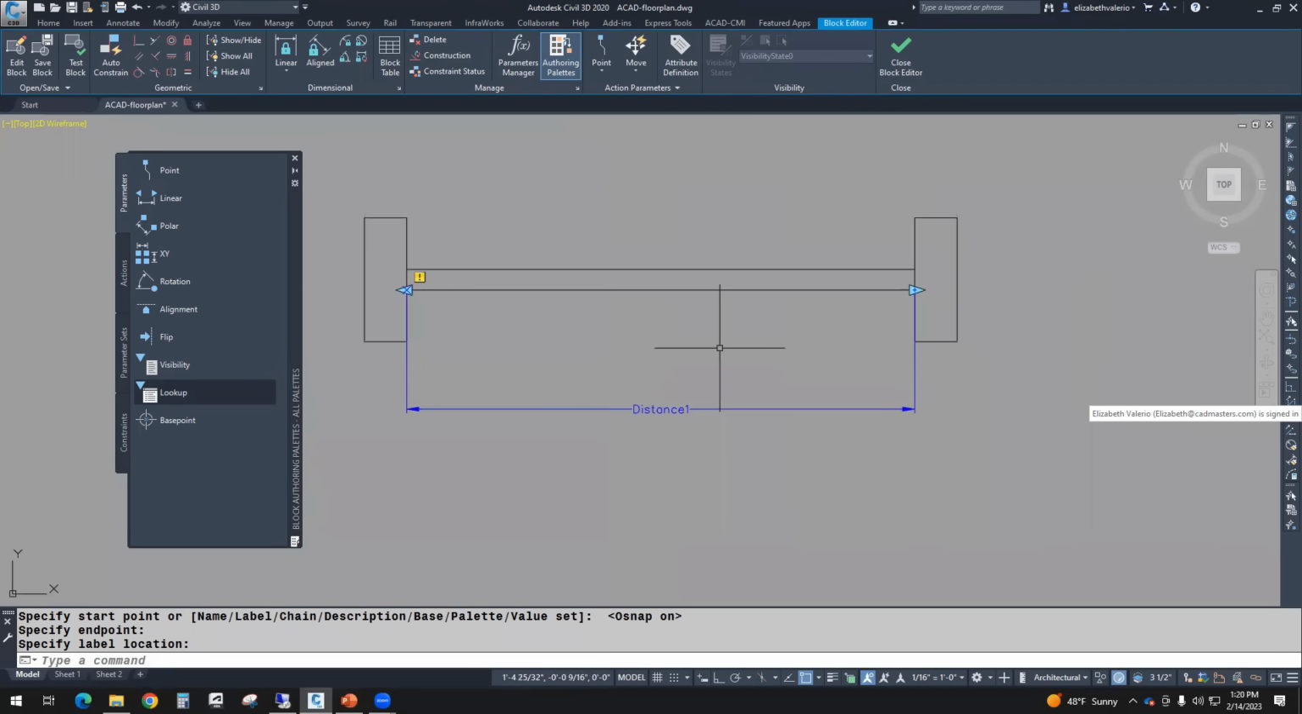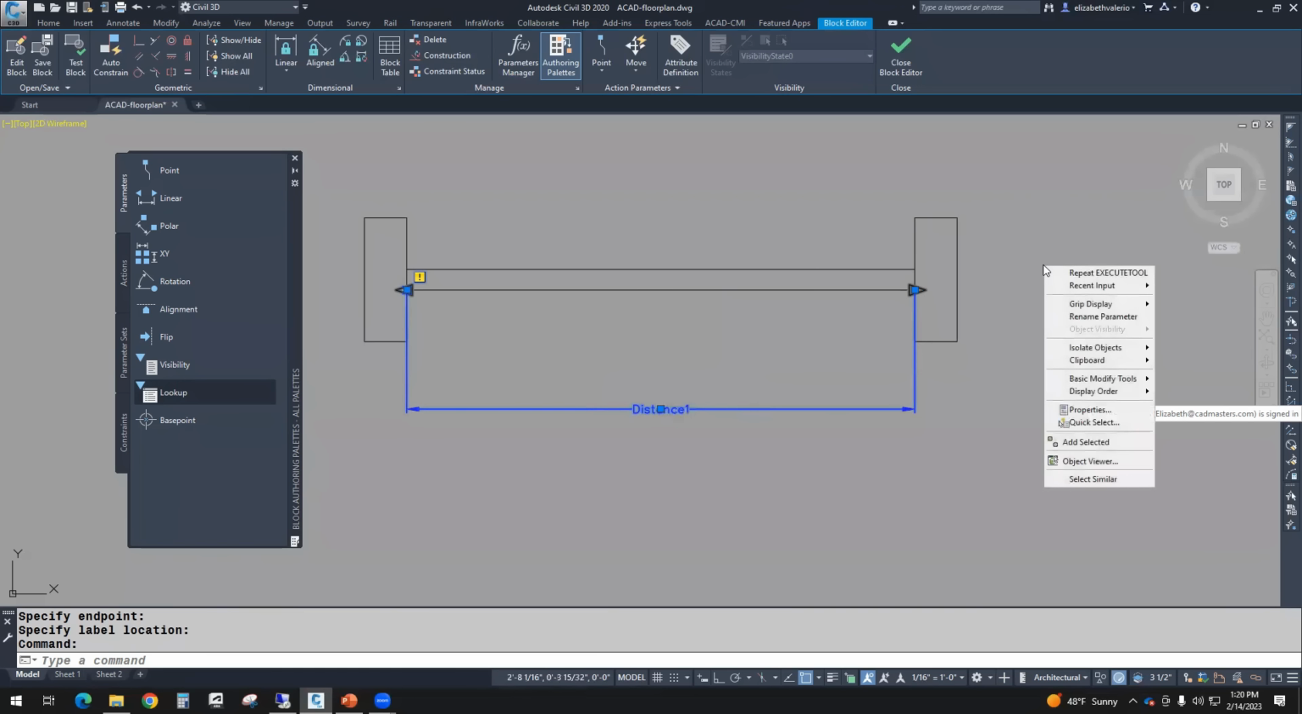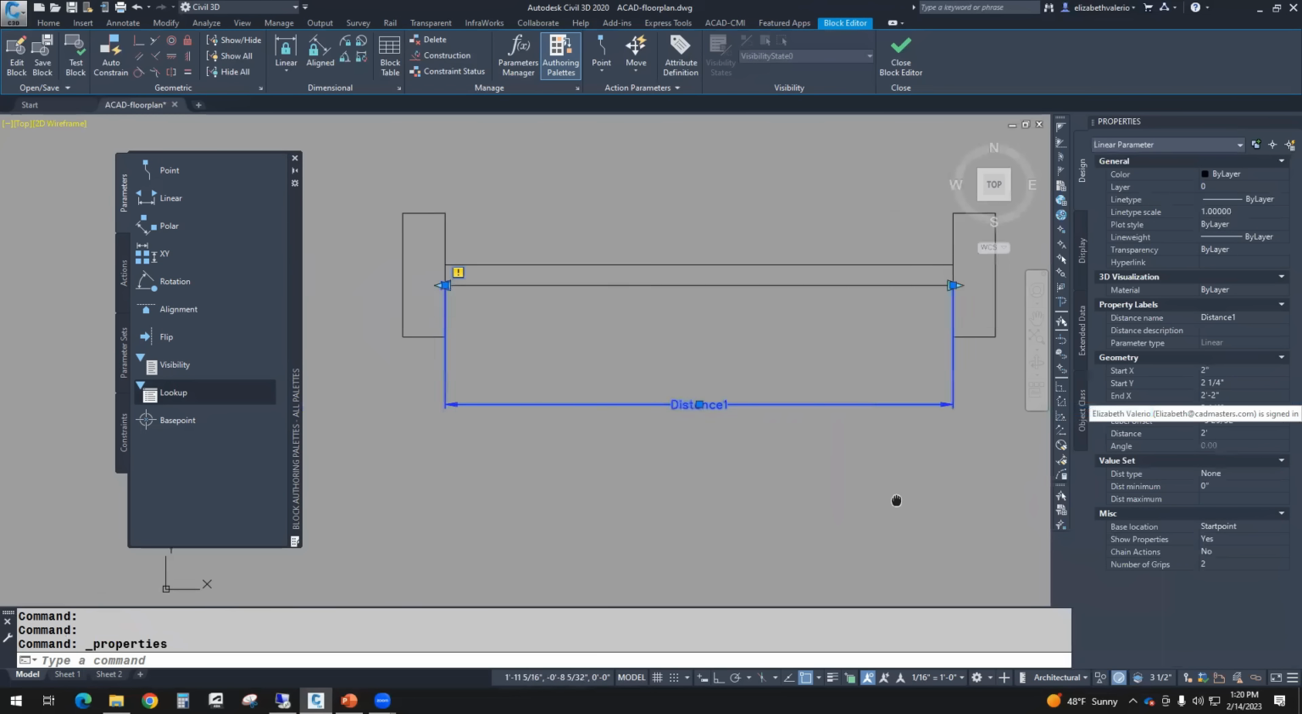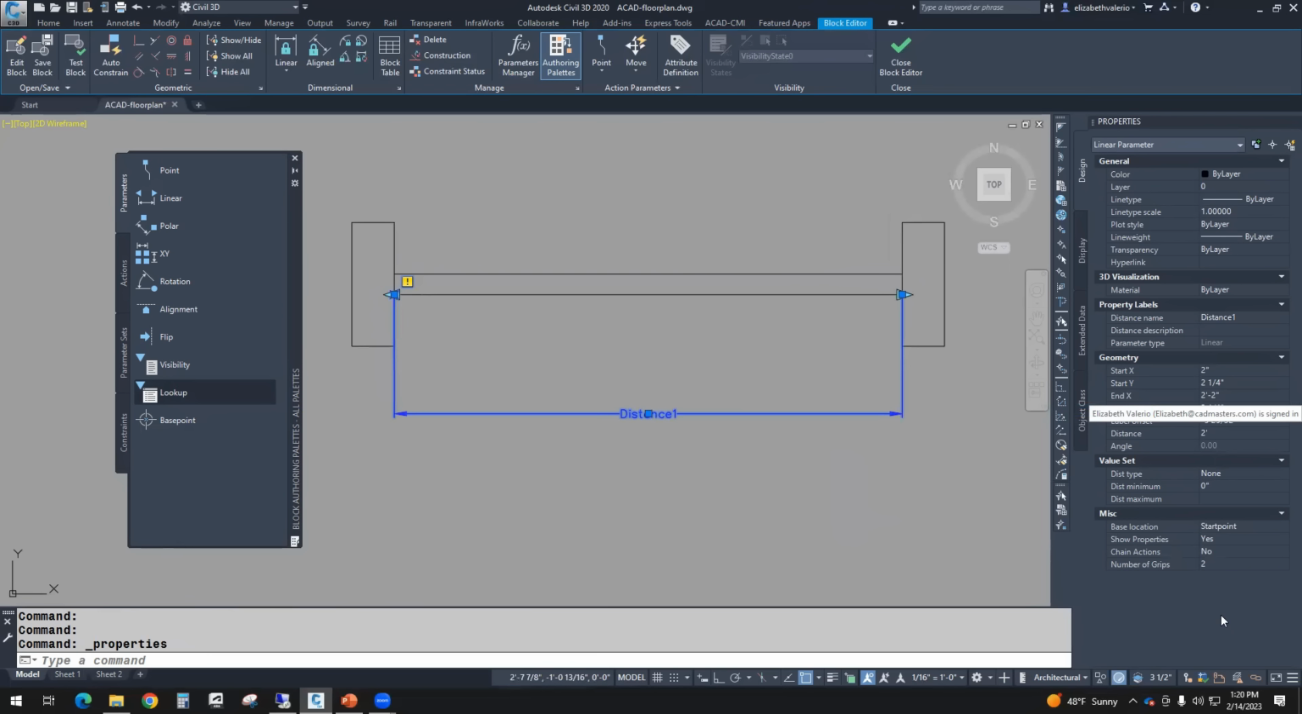I only want to stretch this window to the right. I don't want to stretch it to the left. So I want to remove one of those grips. To remove the grip, select distance 1. We can right click to open properties. And then at the very bottom of properties, it says number of grips 2. And so I don't need 2, I just want 1. We'll switch it to 1.